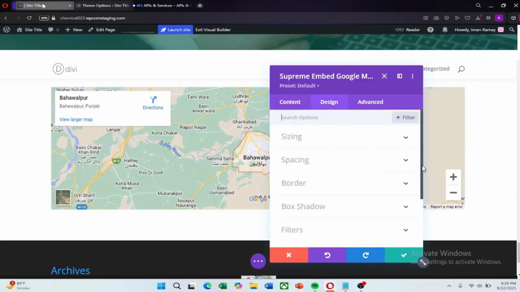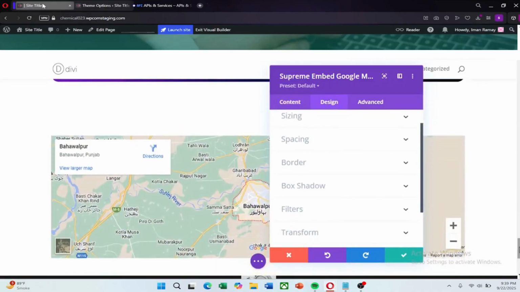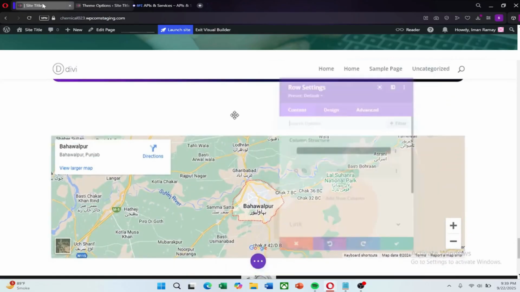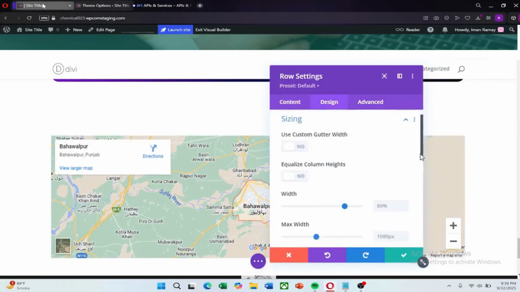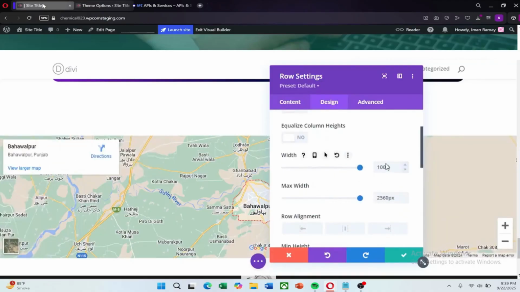Here you can change the map height, add borders, or apply rounded corners. You may also choose to place the map inside a styled section with background colors or include text above it, such as your business address or opening hours. Once you're satisfied with the setup and design, click the green checkmark to save the module. Save the page and exit the builder.